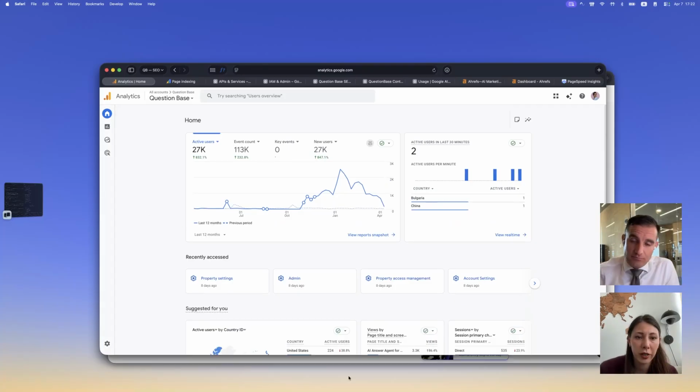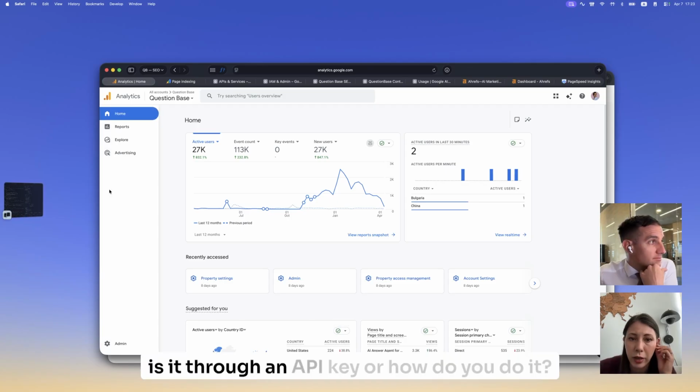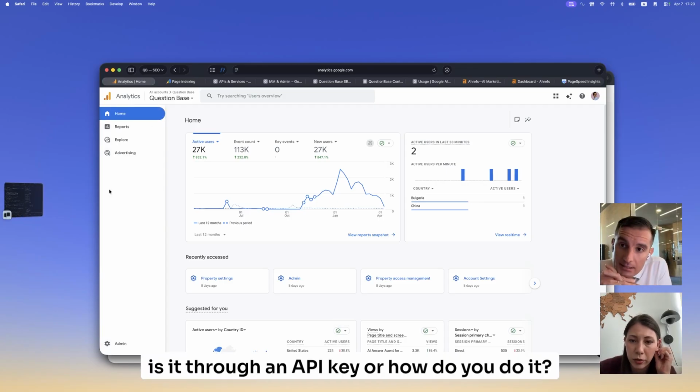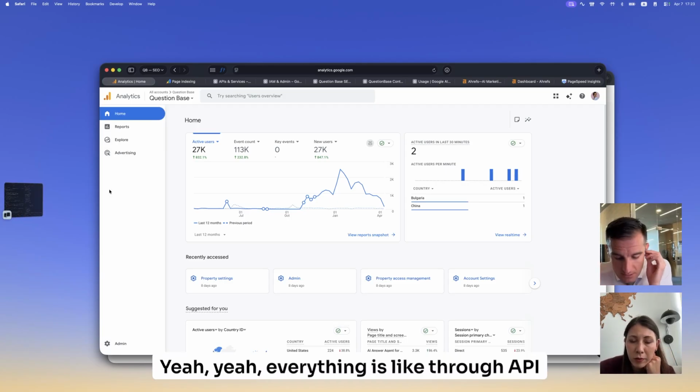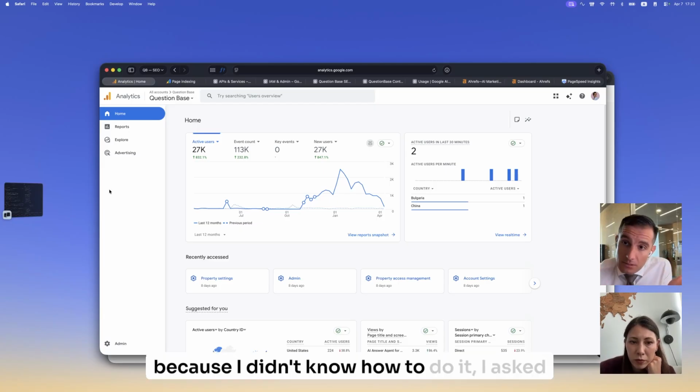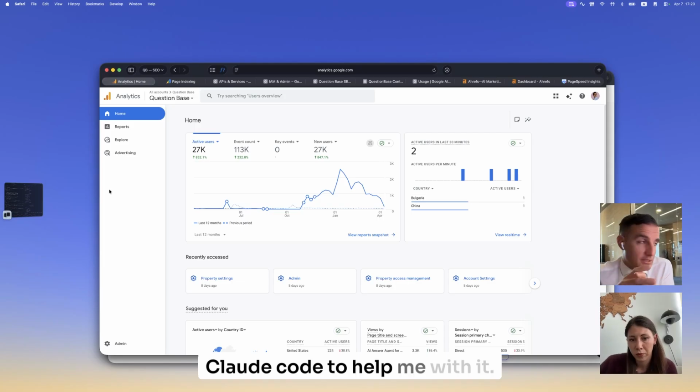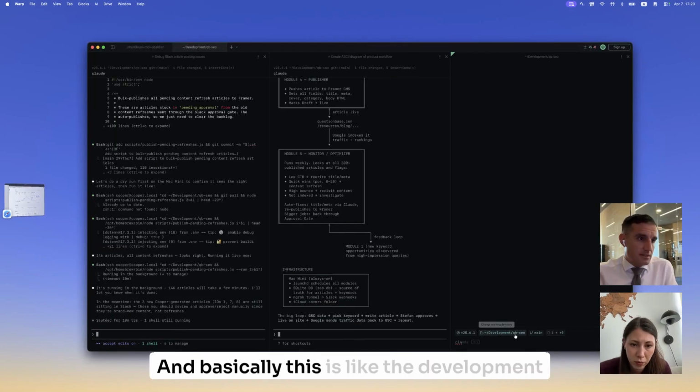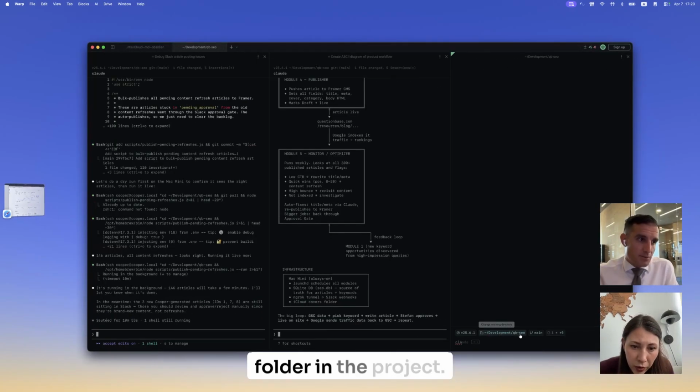How did you connect this data to the agent? Let's start from there. Is it through an API key or how do you do it? Yeah, everything is through API keys. And because I didn't know how to do it, I asked Claude Code to help me with it. And basically, this is the development folder in the project.